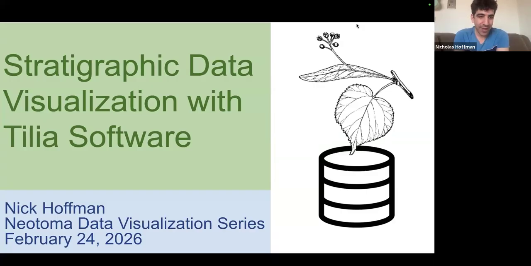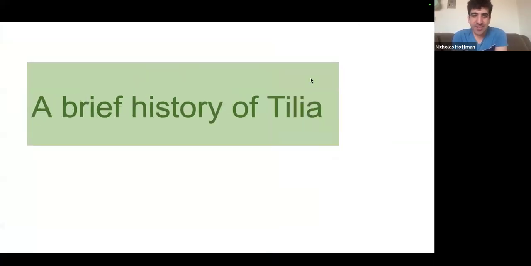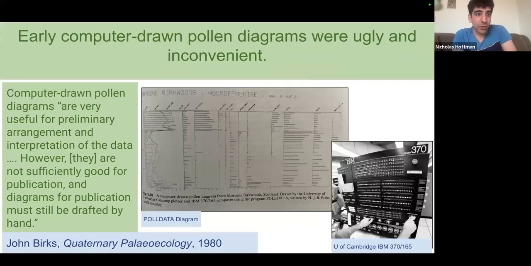of our time on. But before we do that, I did just want to give some brief context about where Tilia comes from, which depends on this history of computer-drawn pollen diagrams, starting in the 70s at places like the University of Cambridge and University of Minnesota on these big mainframes where you put your punch cards into it. But at that point, the pollen diagrams that they were generating, like this one, were not publication ready, in the words of the paleoecologist John Birks.